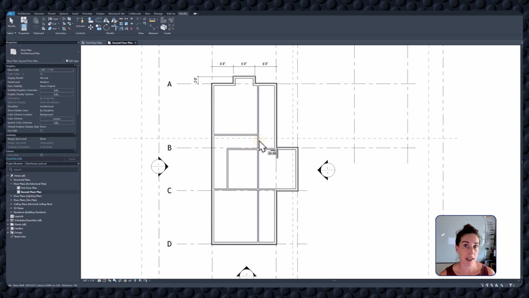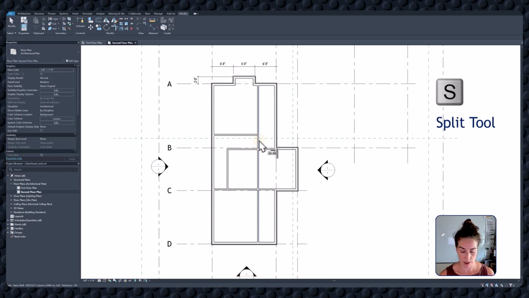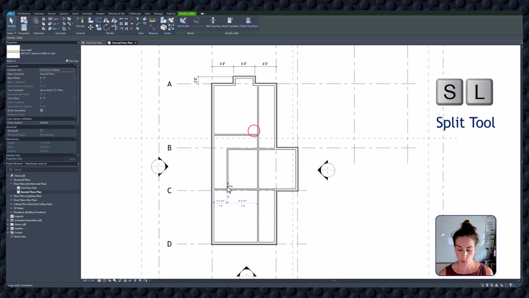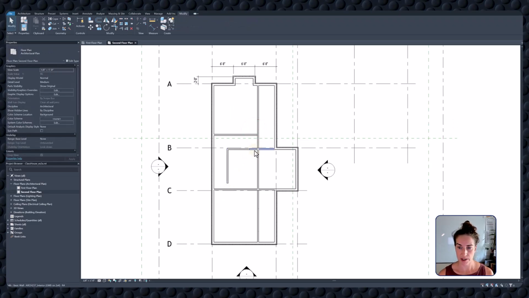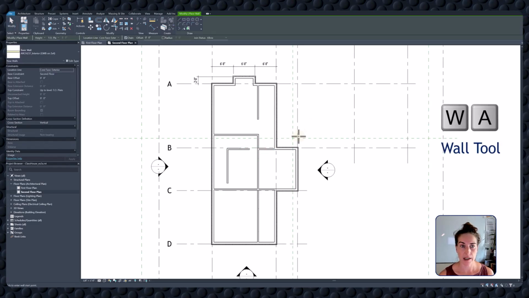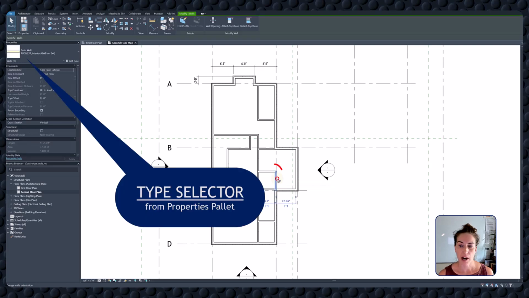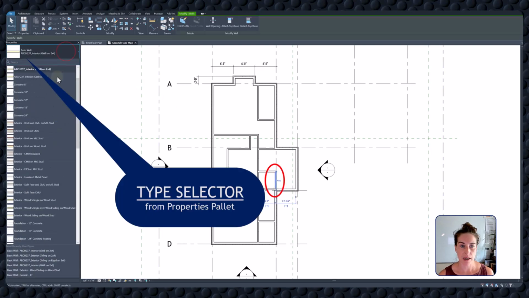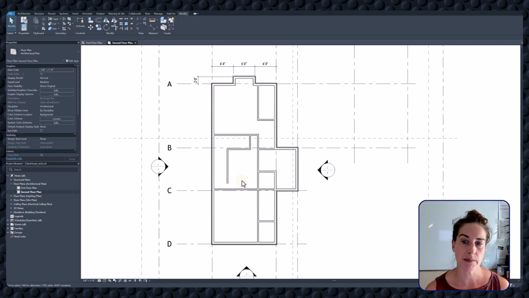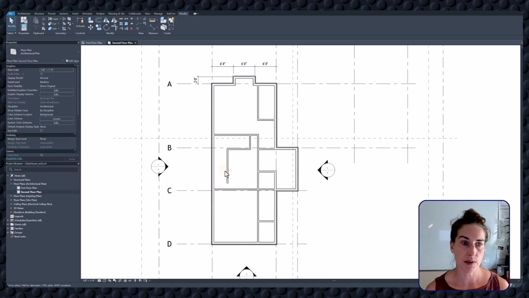This is also a good spot to get used to the split element tool, SL. There's just a few I need here. If my wall is split, I can clean up in a few locations. And there's just a few more walls to draw using WA. One of these walls is a plumbing wall. I'll click on that and use my type selector to change that wall type. Now that my walls have been created in their approximate location, I'll use dimension to locate the walls.